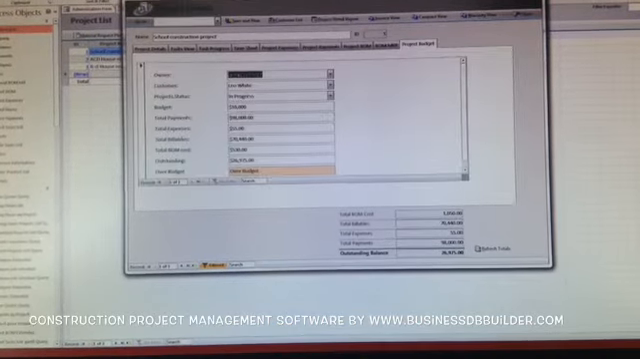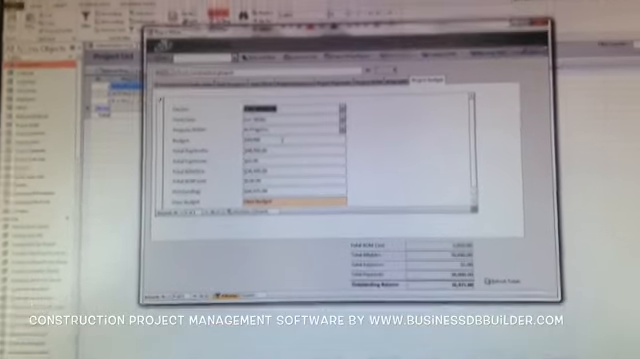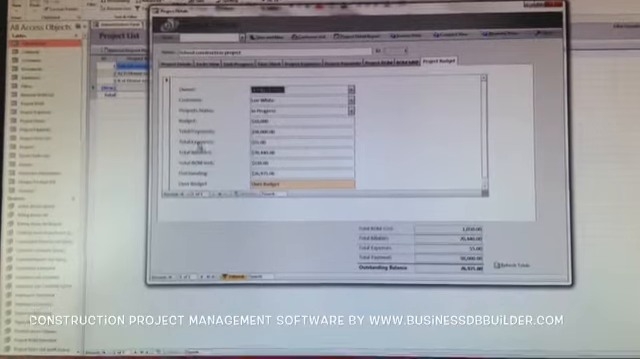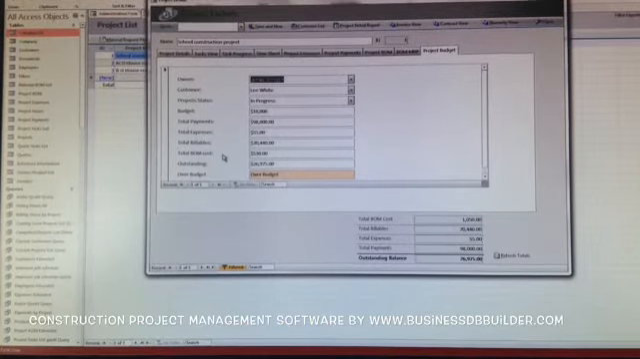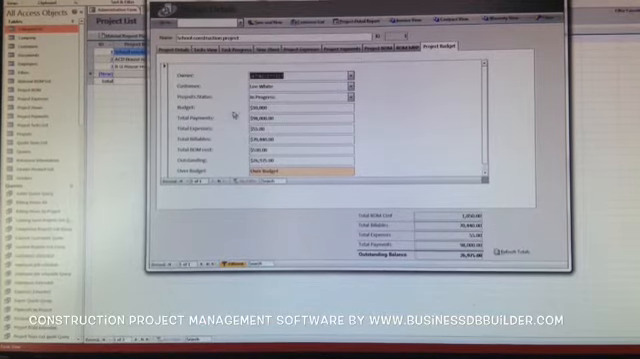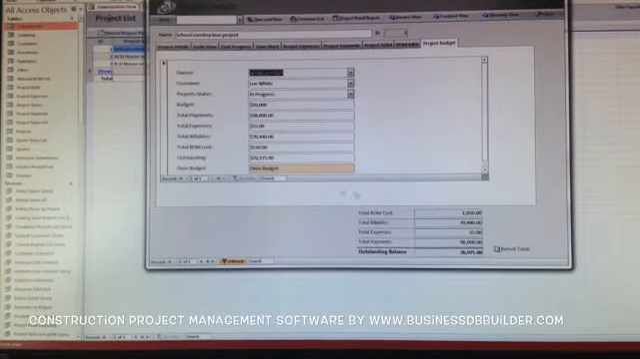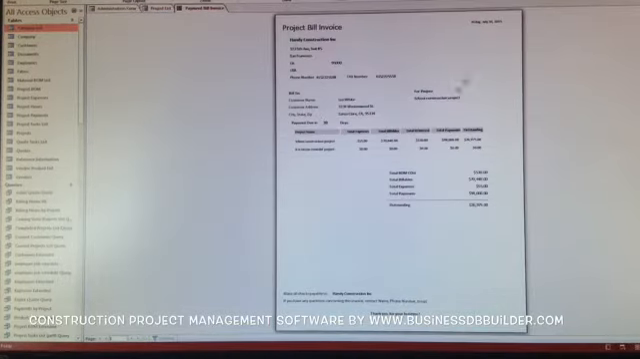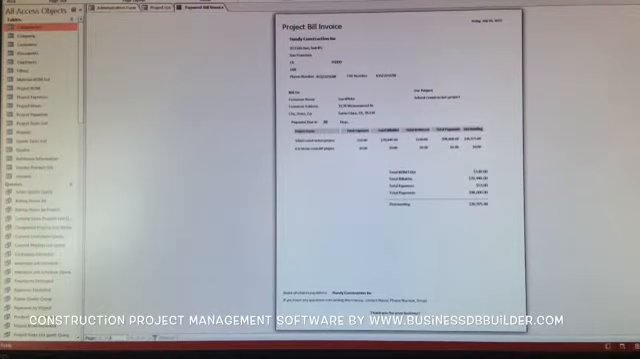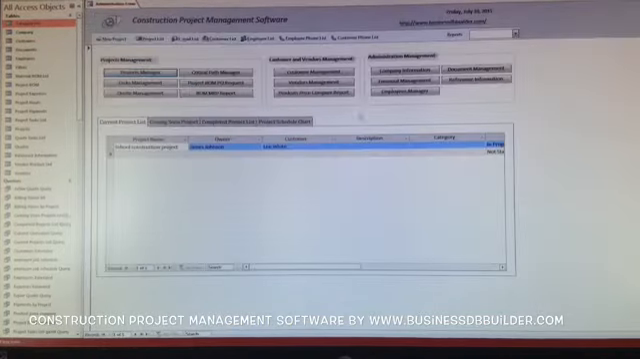Okay, here is the project budget. You can see that the budget total is that much, the total payment is that, the total expenses, bill payables, and bill of material costs. So from here you can completely see what you have, and after that you can get into the invoice, and that's basically the project information management.